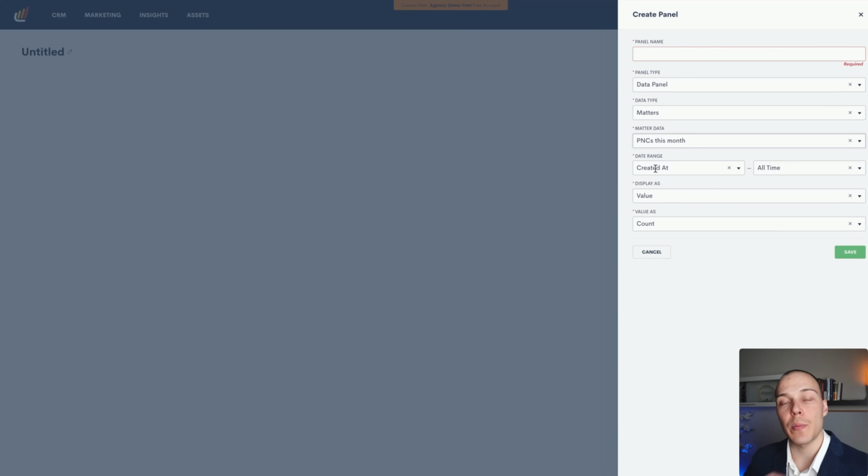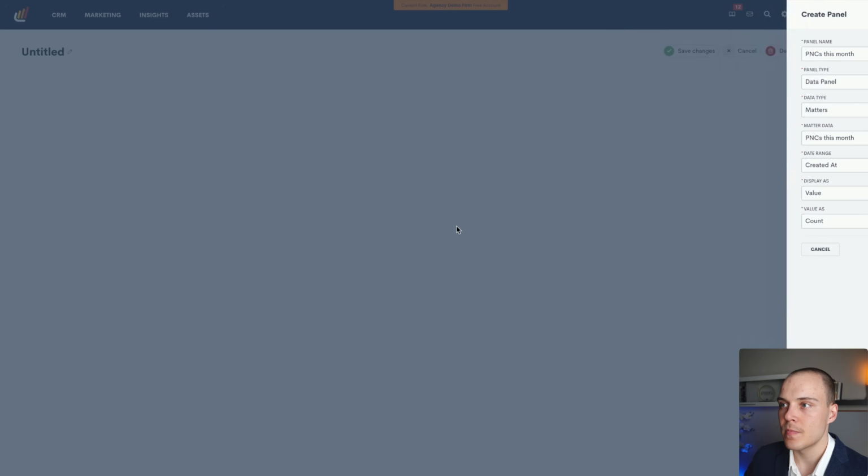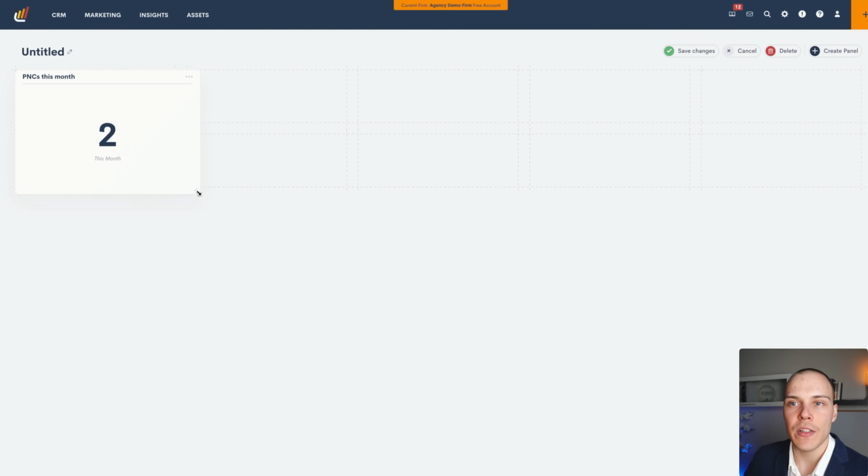And with that, we'll also be able to filter it out by a specific date range, see how we want to display it, either as a value, bar chart, pie chart, or gauge, and also how we're going to see the value, either count, sum, or average. So let's add it over here and see how that looks. Let's call it this month. And just like that, we have this number over here.